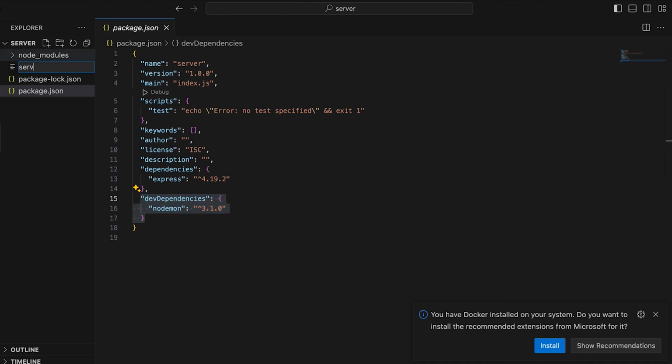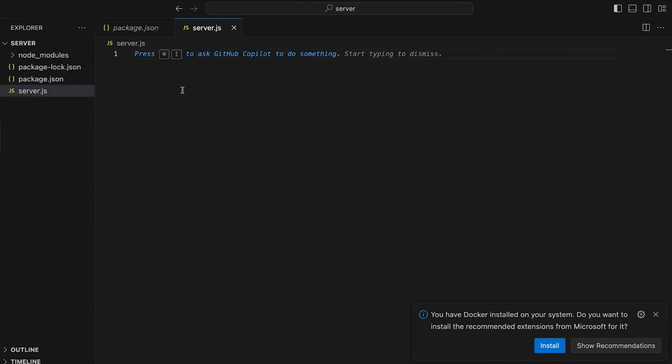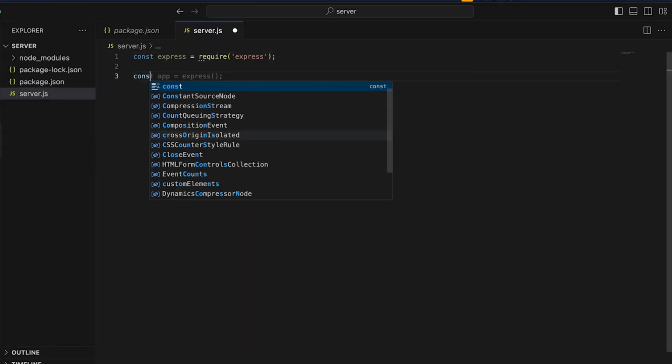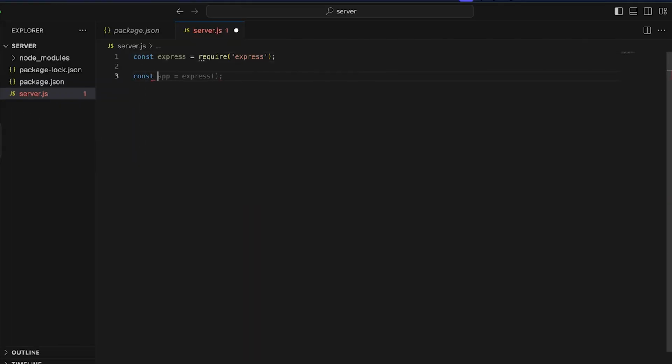And I'm going to create something called server.js. And this is going to be where our Node.js server is going to live. So first, I'm going to import Express. By the way, I have GitHub Copilot enabled, so it does autocomplete. And so then we're going to create an instance of the Express application.